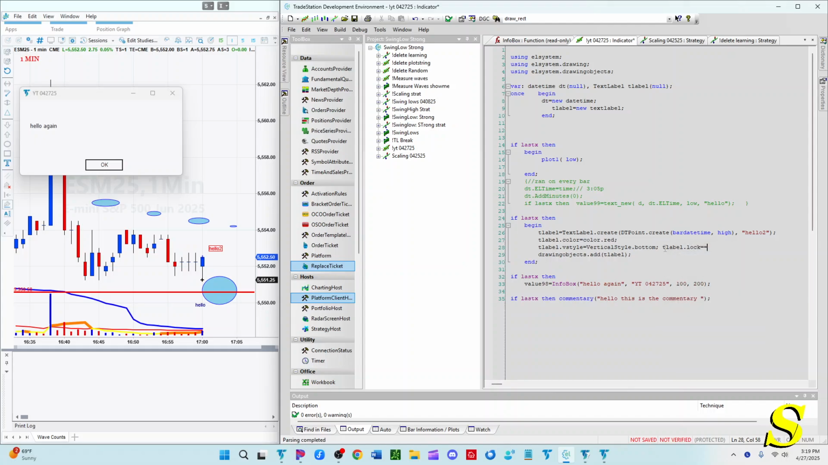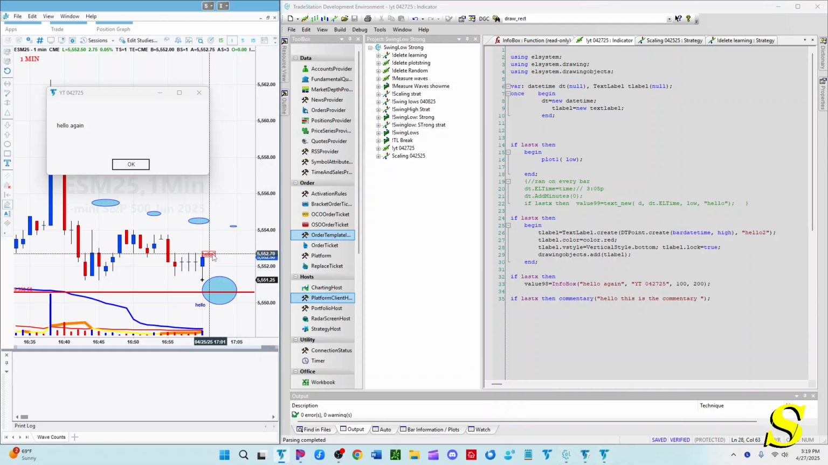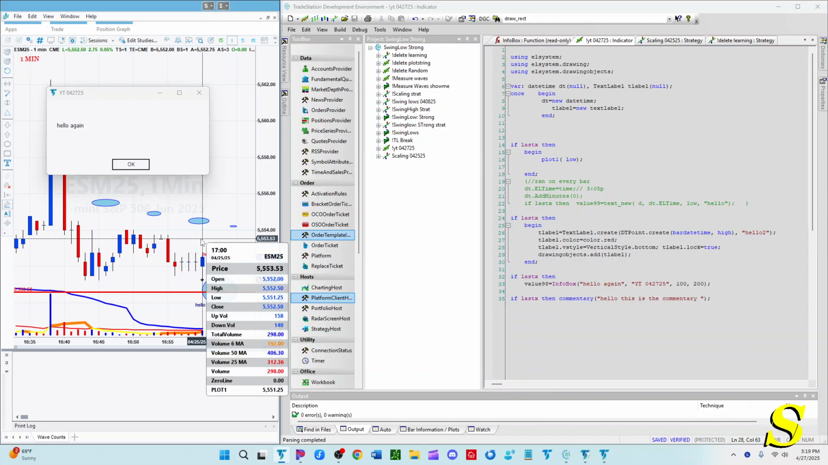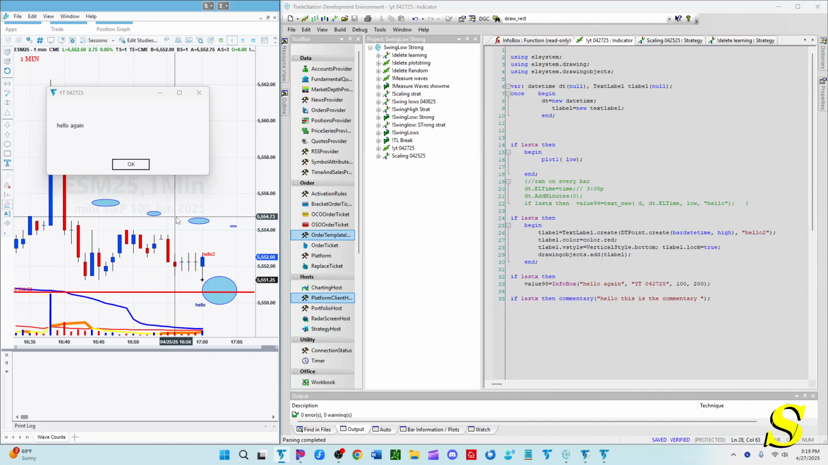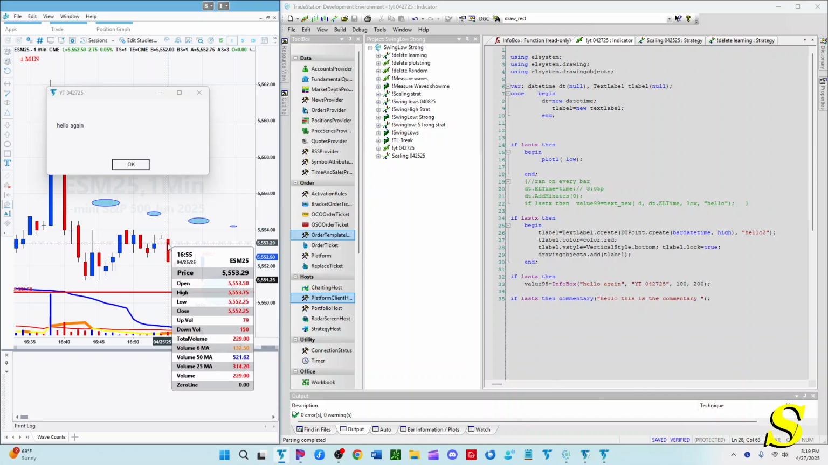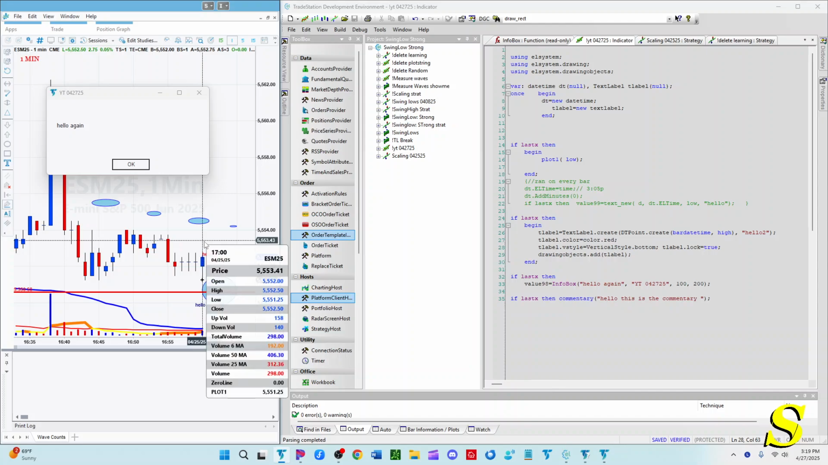Label.lock equals true. Now we verify. Now it's locked, right? Click on it. It's locked. Okay. But again, when you click vertically over this bar, it will give you information about that bar. Now, the commentary that we just did should show up right here, right?